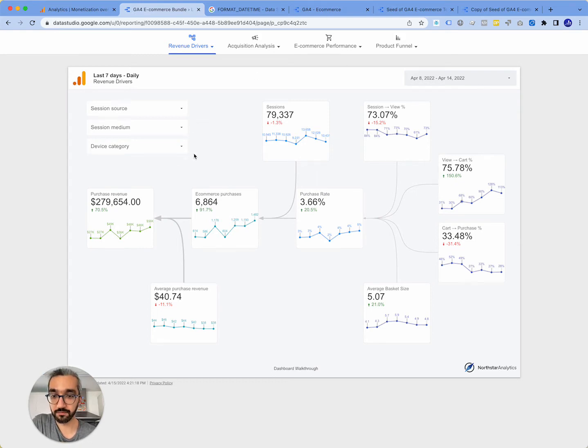For example, if there is a huge increase in the purchase revenue, and if you look at here, our basket value has decreased, but e-commerce purchase has increased. So why?